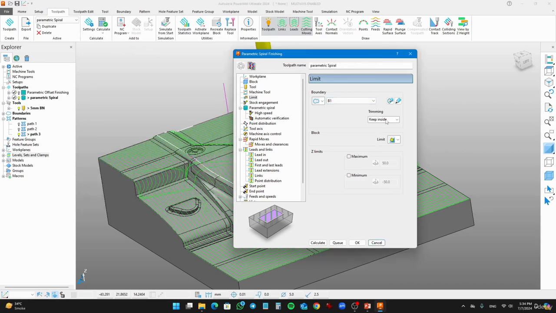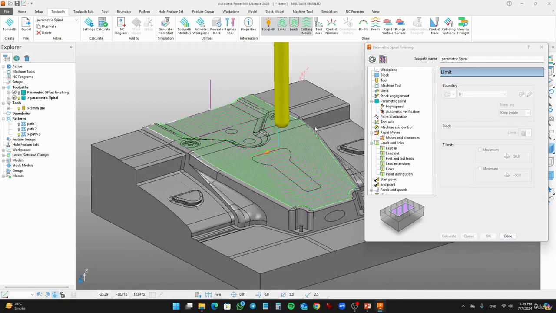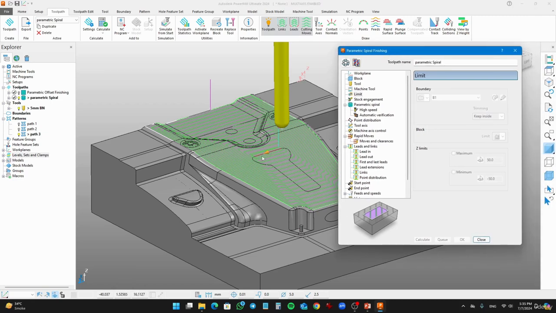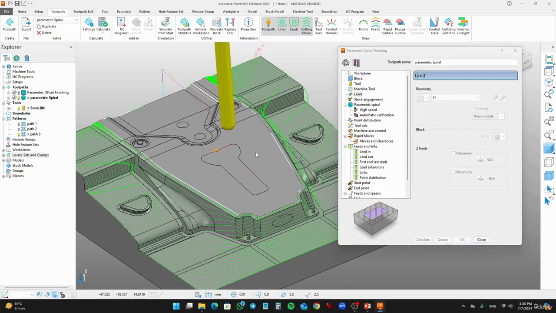And the option is trimming: keep inside. This means that the cutting tool will work inside of this boundary and cut down the material. Okay. Now it's time to calculate it. Just calculate it. And you see that our tool is limited within its boundary. So this is how the parametric offset finishing works. Or if you want to cut down the material on the other side, just go and refresh it and select keep outside. And you see over here, it just cuts the material on the upside.